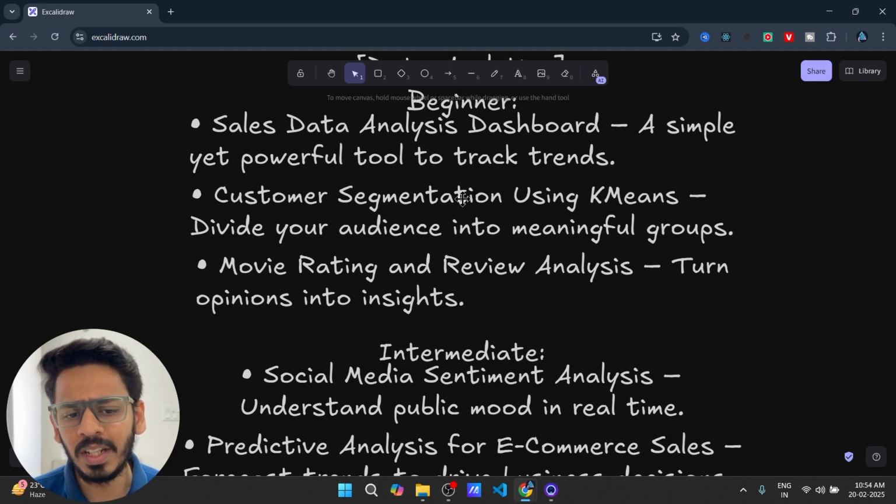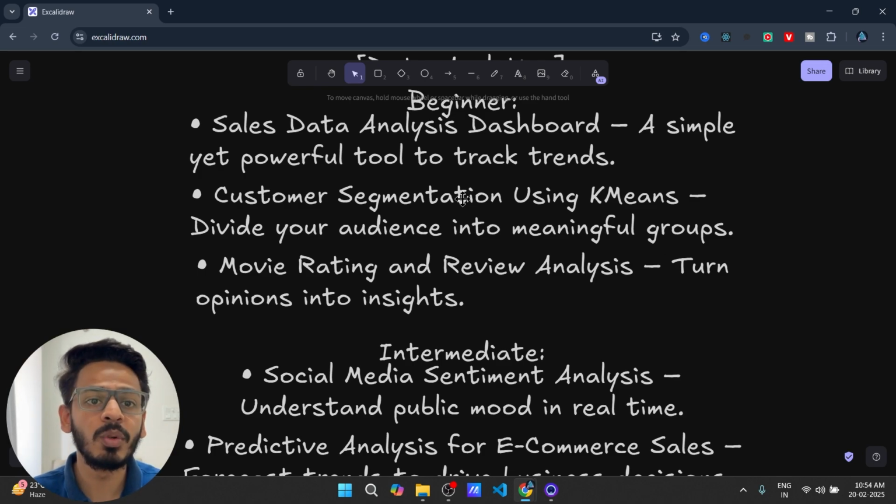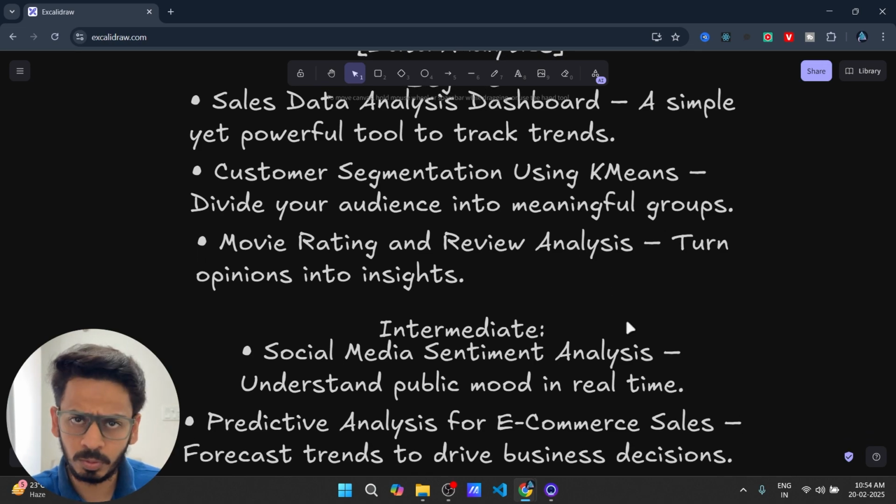Next is movie rating and review analysis. Basically, turn opinions into insights. Let's say you go to the TMDB or IMDB website to see how the movie ratings and reviews are. Based on that, you can create an analysis of what kind of movies, what kind of genres, and what kind of stories people like most or really want to watch. So this is for the beginners, for the first and second year students who want to start with projects on data analytics.